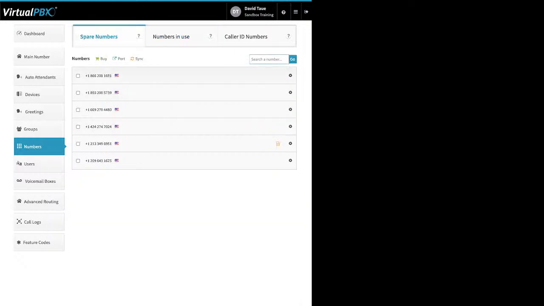Spare numbers, right? This shows your numbers you're not using right now. And this is also where you would remove a number from the account, right? So first, you would have to unassign a number.